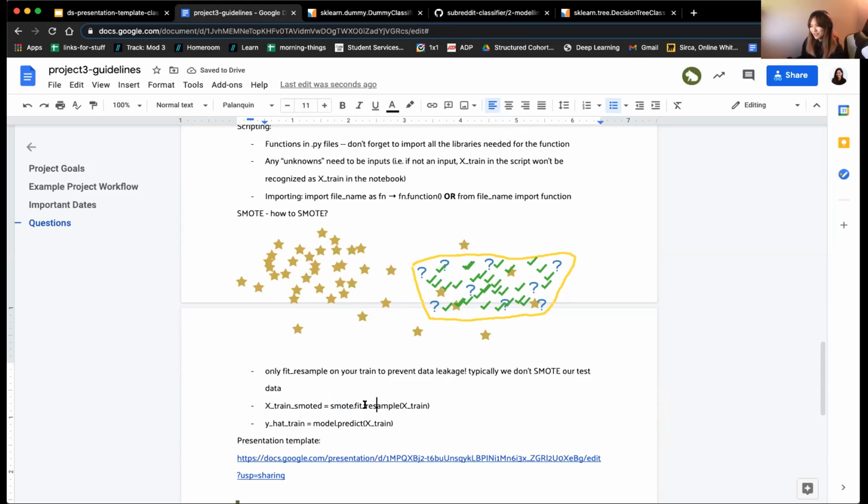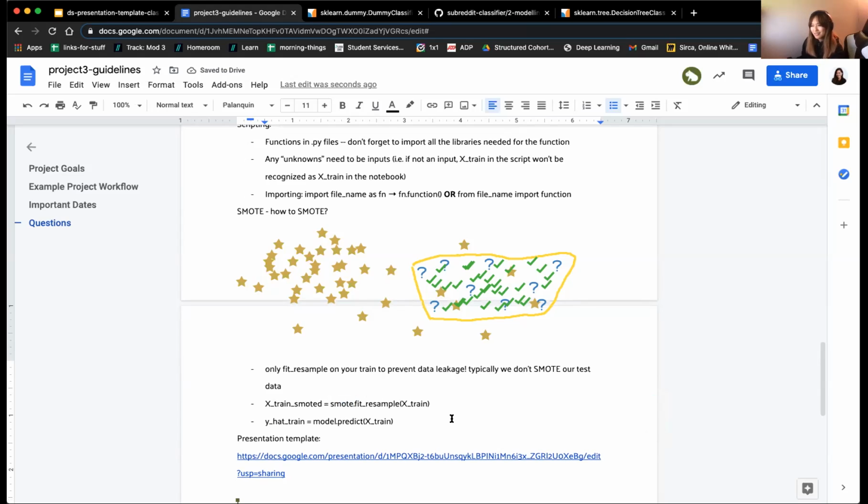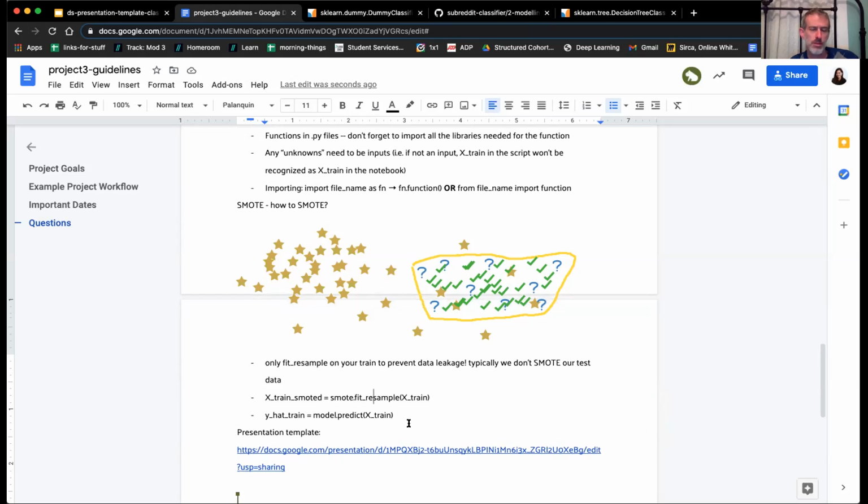Is it a fit resample? Yeah, there's no resample. I think it's just fit sample. At least that's the way I did it. Oh, okay. All right. Fit sample.